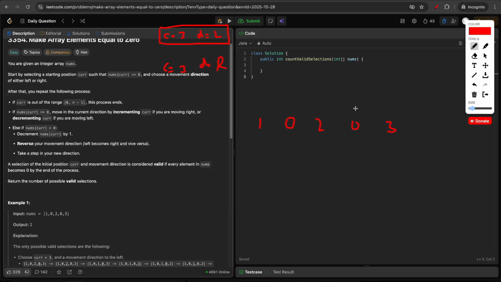So what happens, you start here, you move to the right, and this becomes 2. Then you keep moving to the left, this 1. Then again you keep moving to the right, 1, again left, becomes 0. Then again right, now this becomes 0. Again left, this becomes 0. Again right, and at this time your current stops here, which is out of the array. Now as the process stops, you can see all the values are 0. So this is also a valid choice.